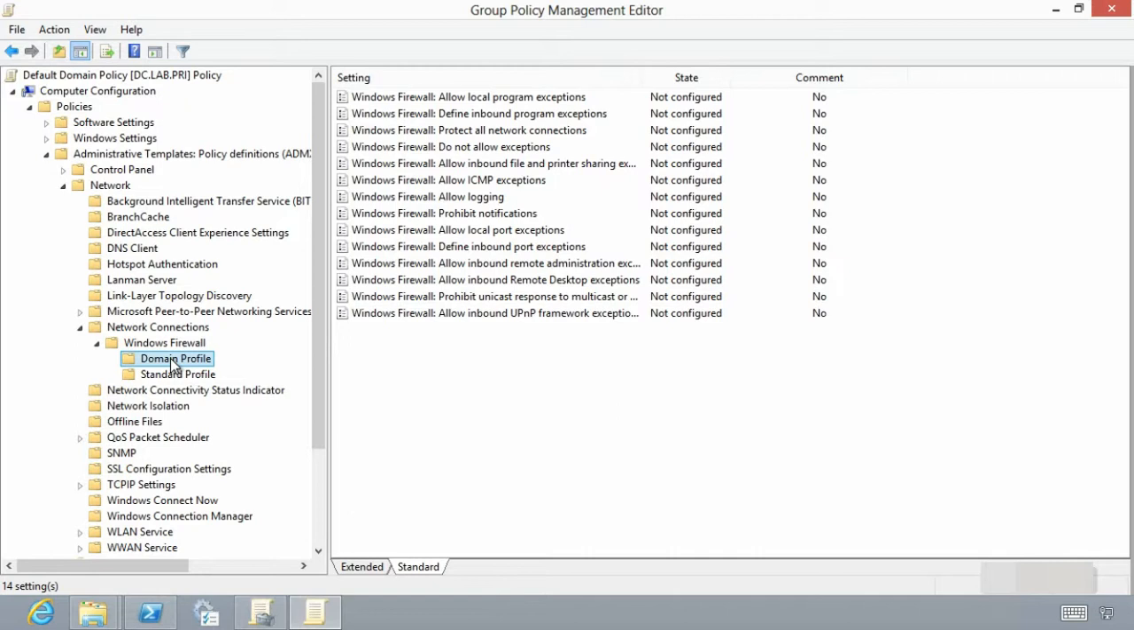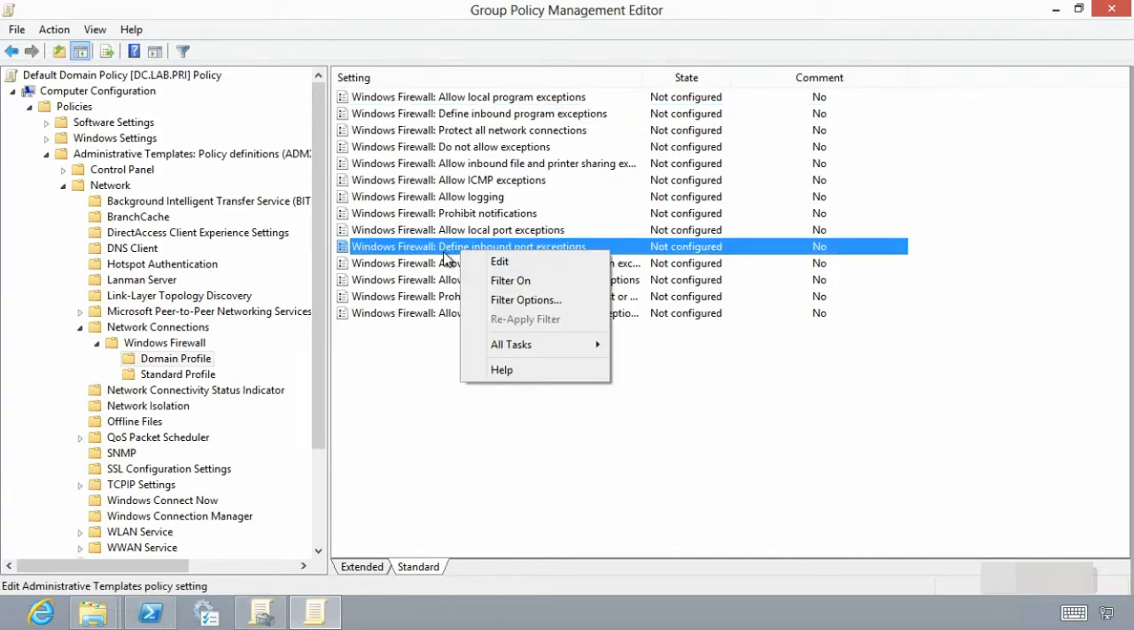So you've got one setting here, Windows Firewall: Allow local port exceptions. This is right here. That simply allows local administrators to configure firewall exceptions using the Control Panel. This doesn't actually create any exceptions. However, that might be exactly what you want in some situations, which is why I wanted to point it out. But there's another one, which is Define inbound port exceptions or inbound program exceptions, which is right here. So we're going to do an inbound port exception.